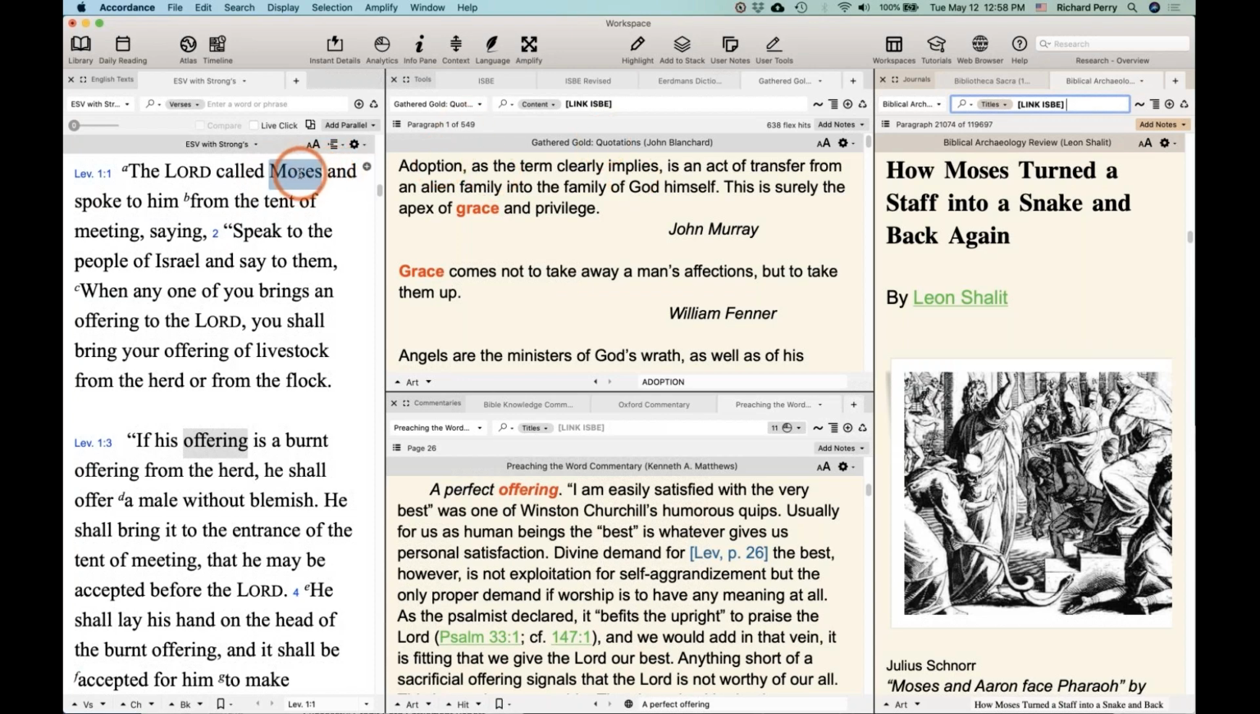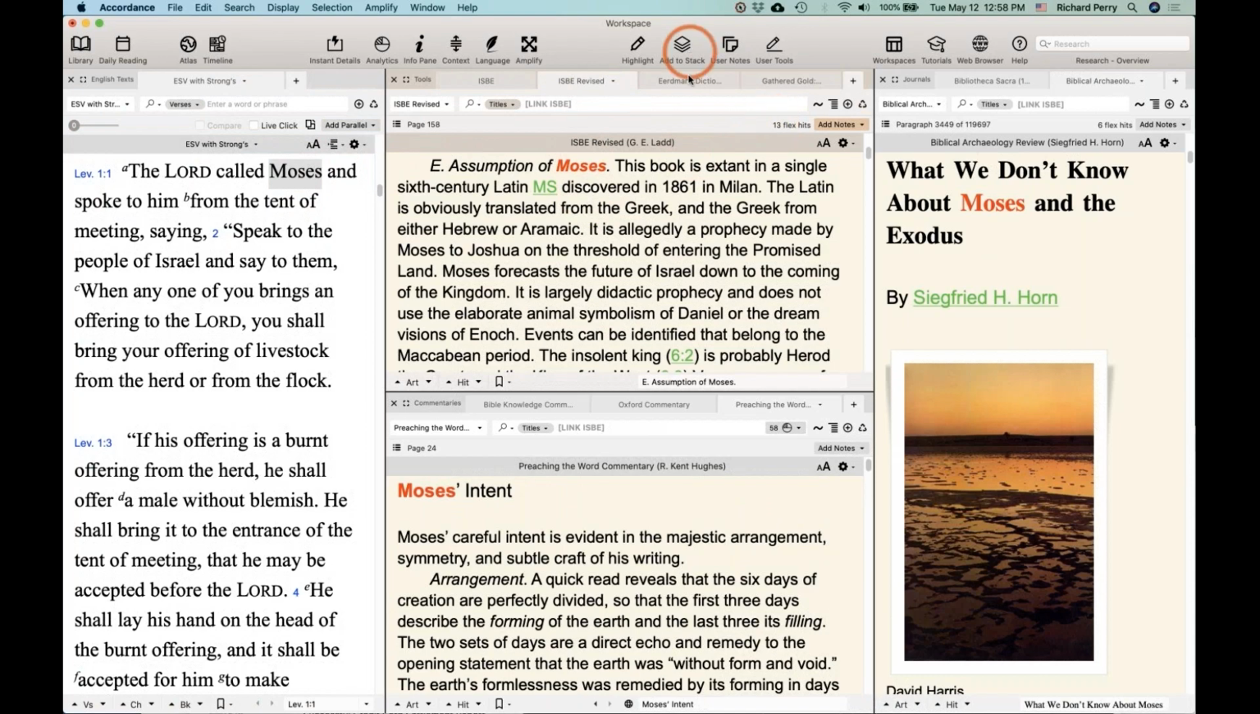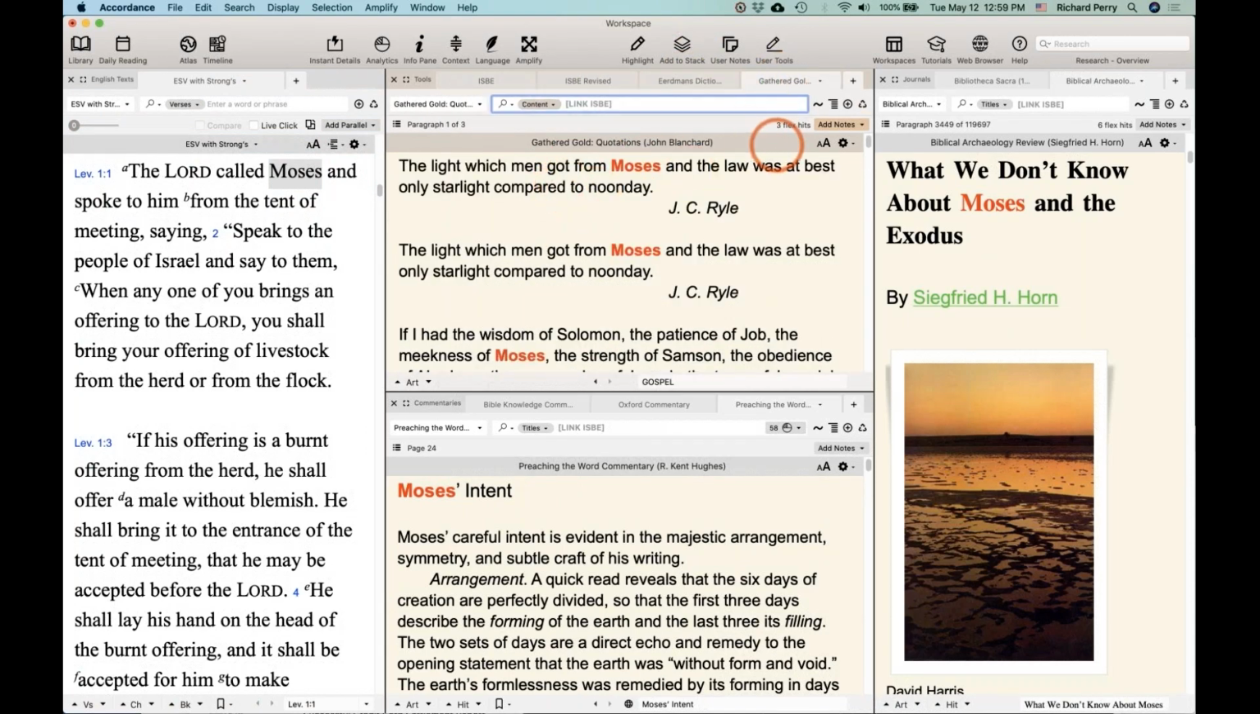So I'm in here and I see Moses, and I want to find all my stuff on Moses. So I'm going to hold the Shift key down and triple click on Moses. And there we have the ISB on Moses, of course. There is the ISB revised with 13 hits. There's Erdman's on ISB. Gather Gold has 3 quotes about Moses.